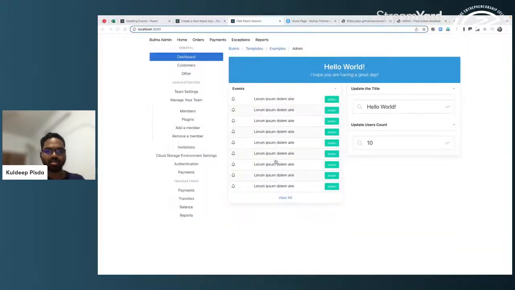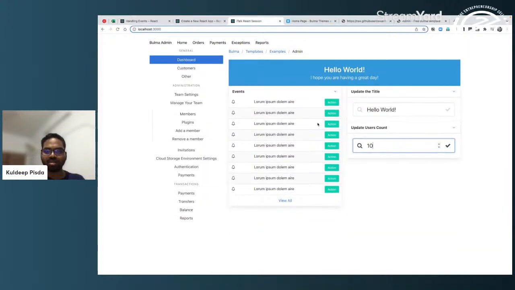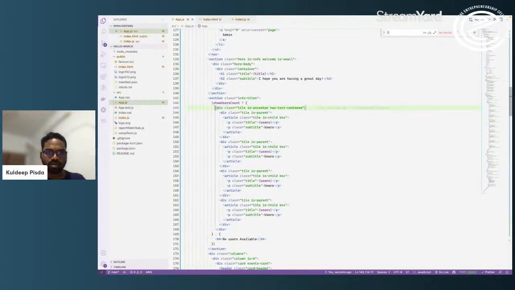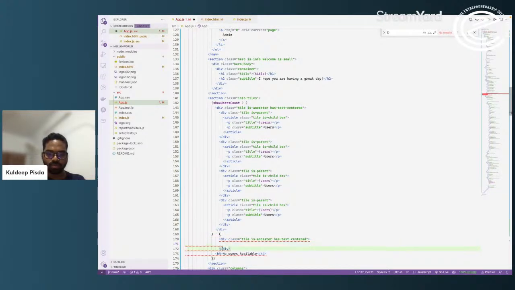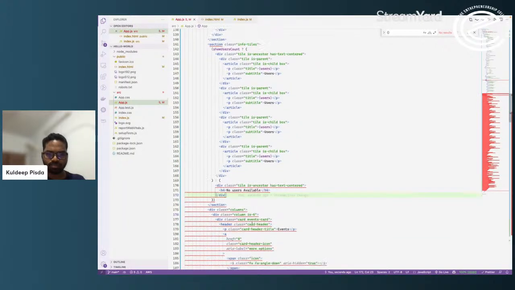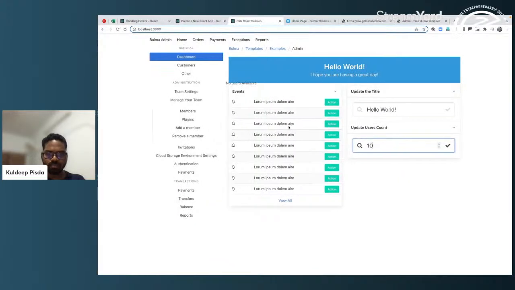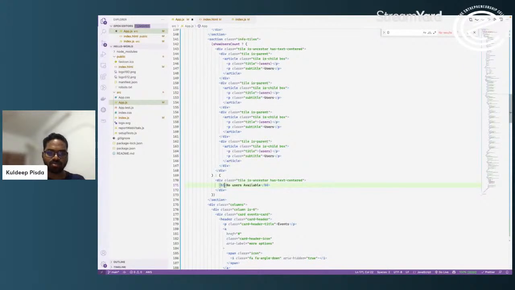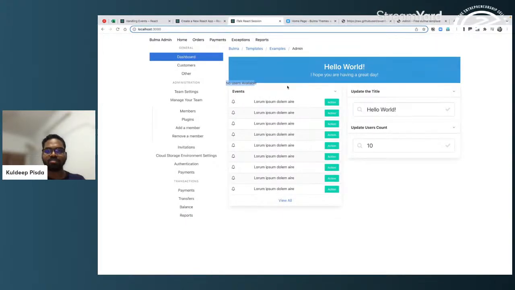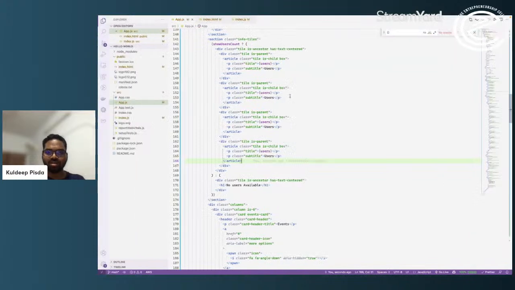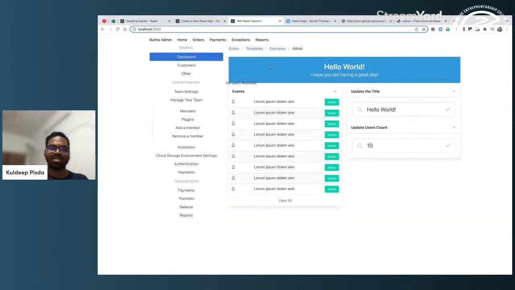Okay, so let's use these classes. I think that will be helpful. No users available. Okay, no users available. It is there. I think let me make it h1, that will be bold. No users available. I think there's something with the CSS that we are using, which I'm not looking at, which I don't want to look at right now.